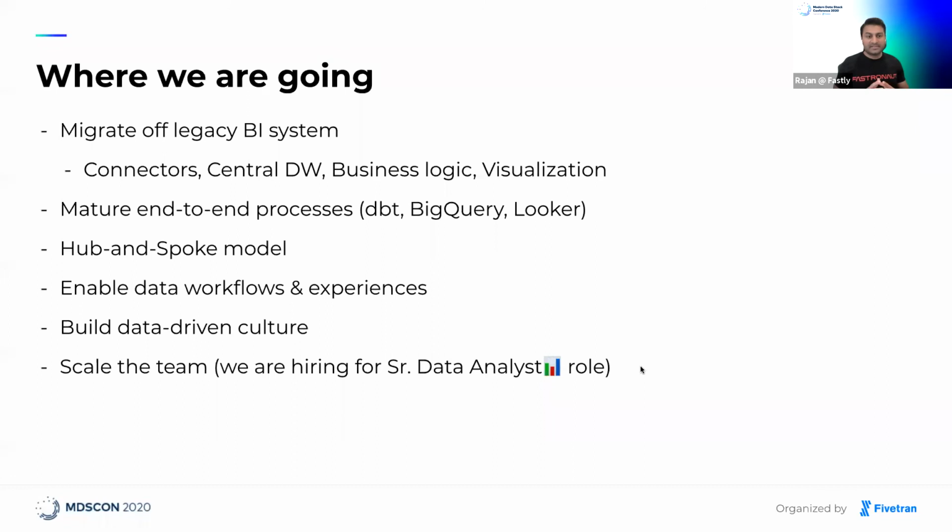We are also working with business to have a hub and spoke model in terms of teams as well. Our team being a central team, and then we have a counterpart on the business side as well.